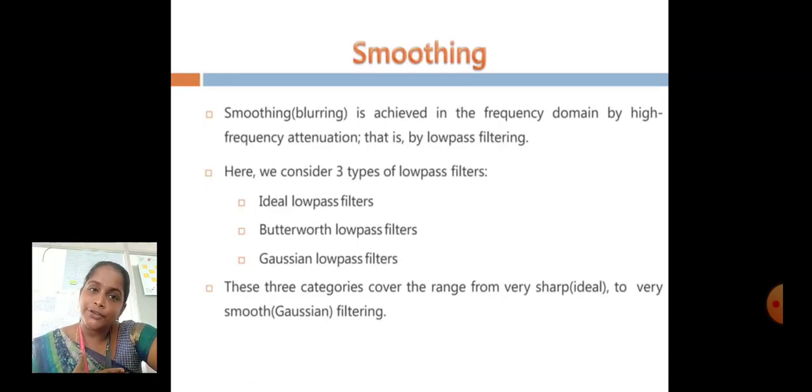While coming to smoothing, blurring is achieved in the frequency domain by high frequency attenuation. It is achieved normally by using low pass filtering. Here we consider three types of low pass filters: ideal low pass filters, Butterworth low pass filters and Gaussian low pass filters. These three categories cover the range from very sharp ideal to very smooth Gaussian filtering.